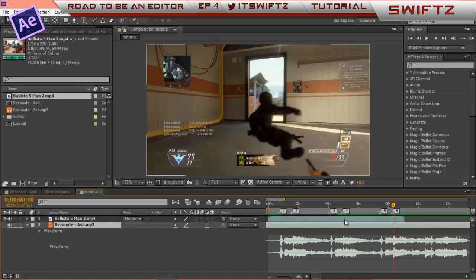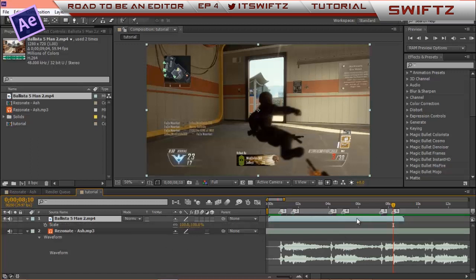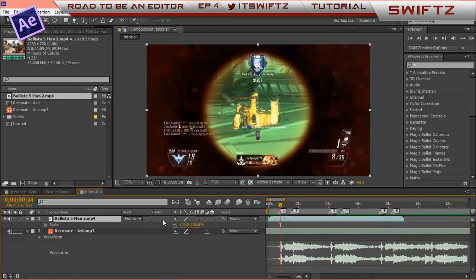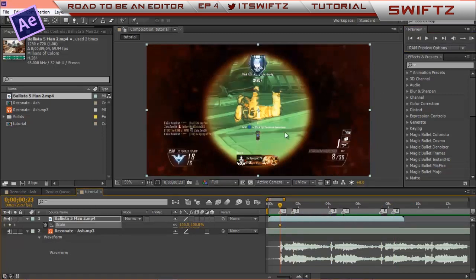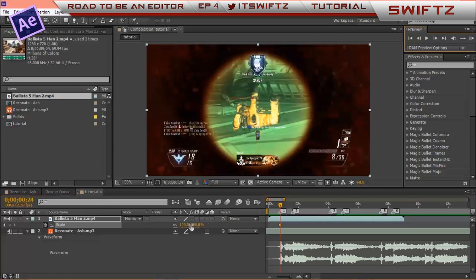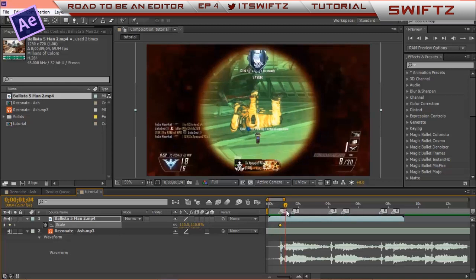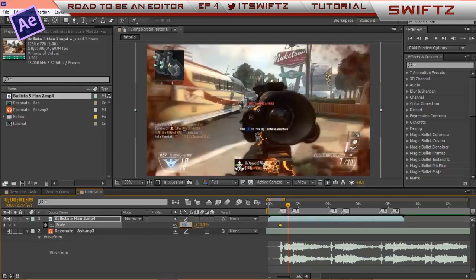Now what I want to do is click S on my clip to bring up the scale. I want to go to the first marker. I want to go back one frame, keyframe it at 100, go forward one frame and make it 110. Then I want to go halfway between the first marker and second marker, so about here, make it 100.